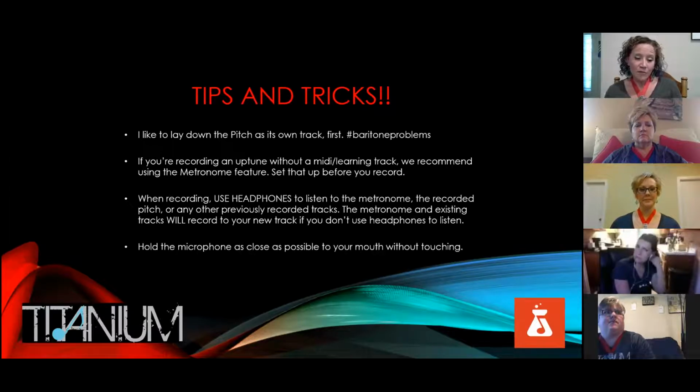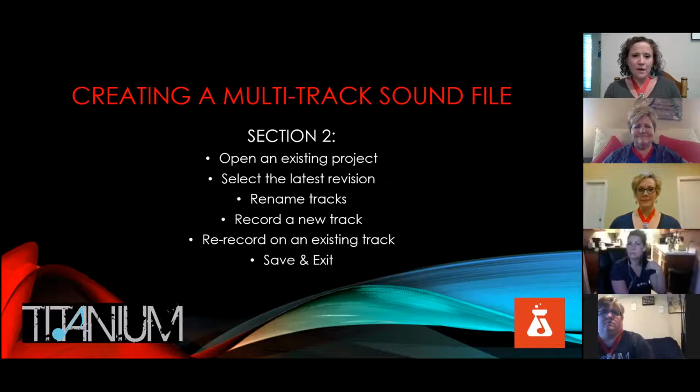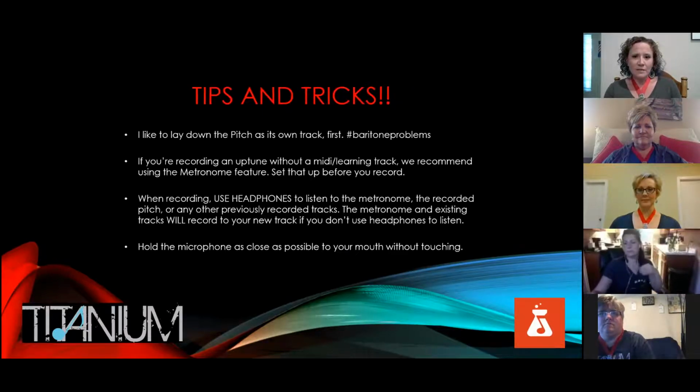Then hold the microphone. We've noticed a difference between having the microphone away from our faces or not using a microphone. And normally, all the headsets have the microphone on them. So just hold it to your mouth, but don't touch it, obviously. Okay, so that was section 1.